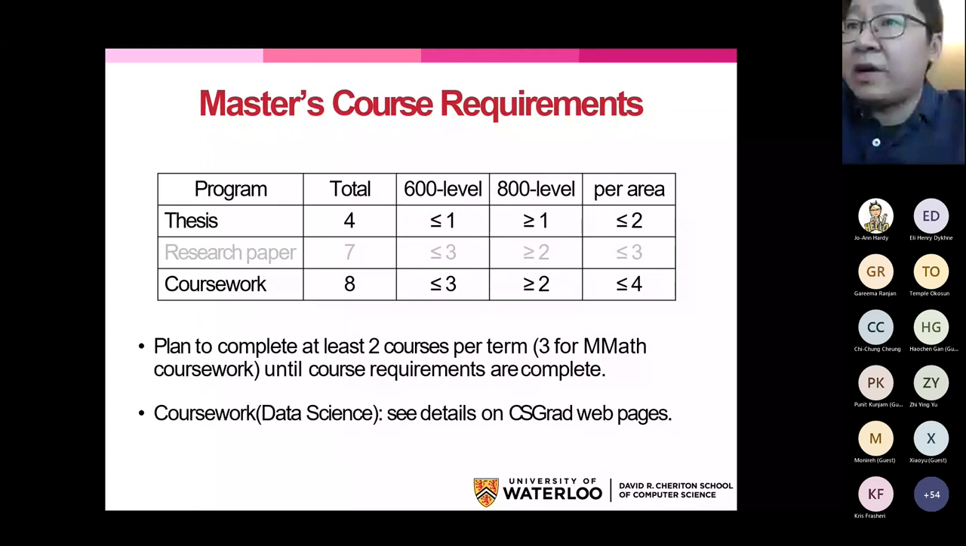For our coursework data science students, this information is actually not here. It's available in our CS Grad web pages. You can check that for more information. I don't think we have our data science students here today, actually. But in any case, if you're interested in seeing what the requirements are for the data science coursework option, you can have a look at the CS Grad web pages.